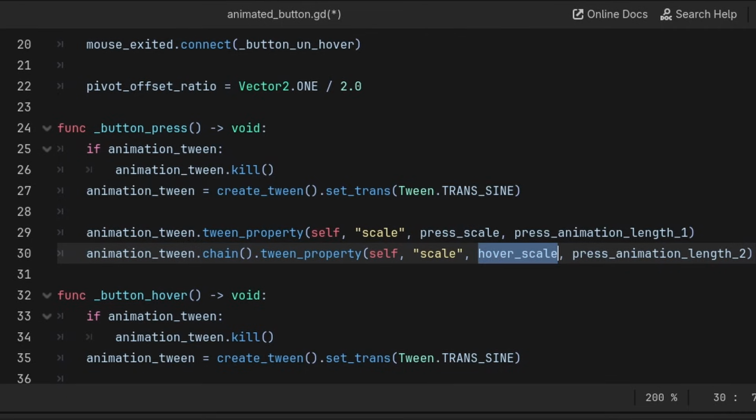Also, the reason why we use hover scale rather than a Vector2.ONE is because we assume that the player pressing the button is likely still hovering it. Don't worry though, as the button unhover function will override this when the player's mouse leaves the button.